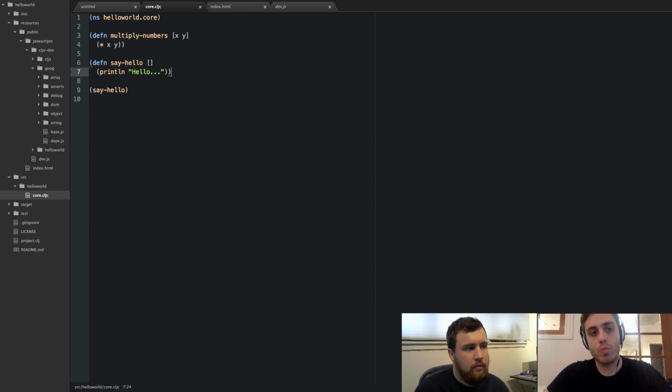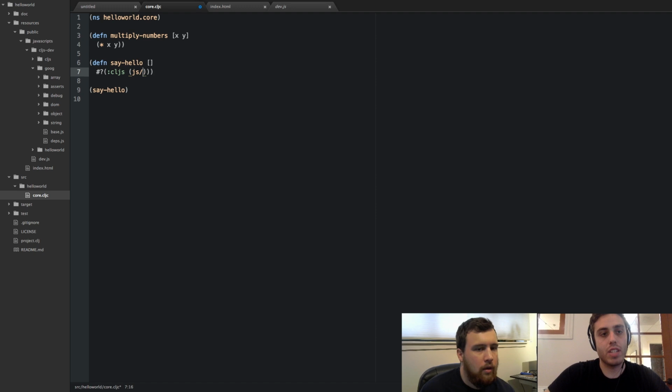But I, for the most part, will literally write everything in CLJC files. So it's probably a good habit to get into, to do the CLJS conditional. And you only need to do this where you're natively dipping into JavaScript. Like this multiply-numbers, this times x y, this is the magic of ClojureScript, that I can just use the same syntax. It's only when you're accessing the API directly from Java or JavaScript that you need to say, hey, only in this host environment do this.